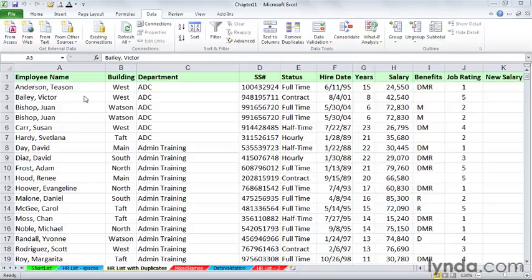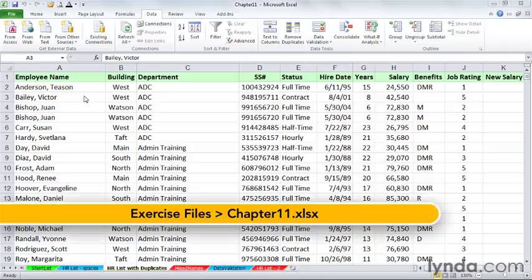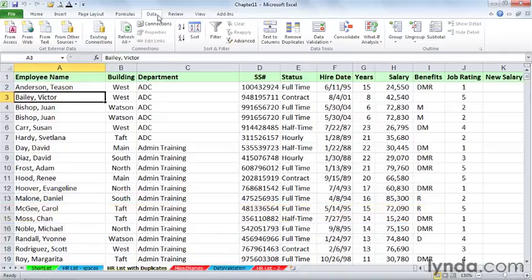Duplicate data in large lists is a real problem, and it's become an increasingly larger problem, and Microsoft has recognized that because as of Excel 2007, there's a new command on the Data tab called Remove Duplicates. And as we start to look at this list, imagine this was sent to you, I think you'd see pretty quickly what's happening in row 4 and row 5.